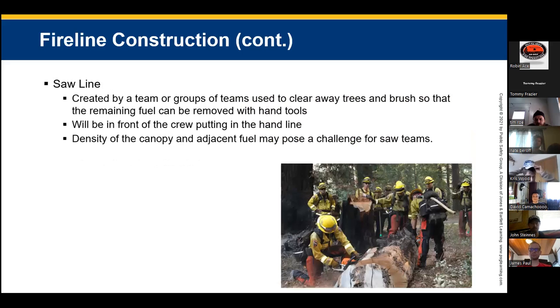Another thing that we do is we'll remove fuel using saw teams, and we'll cut all the fuel in the path of the fire. So we'll go in and cut brush, cut trees, cut everything down so that the fire doesn't have anywhere to go.